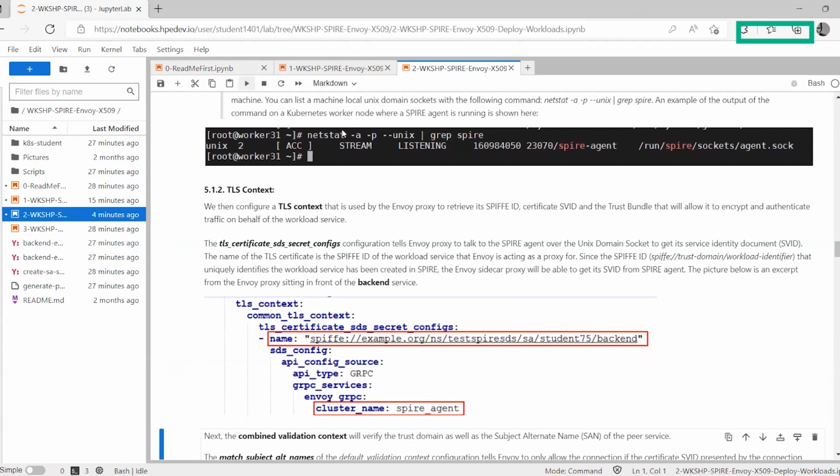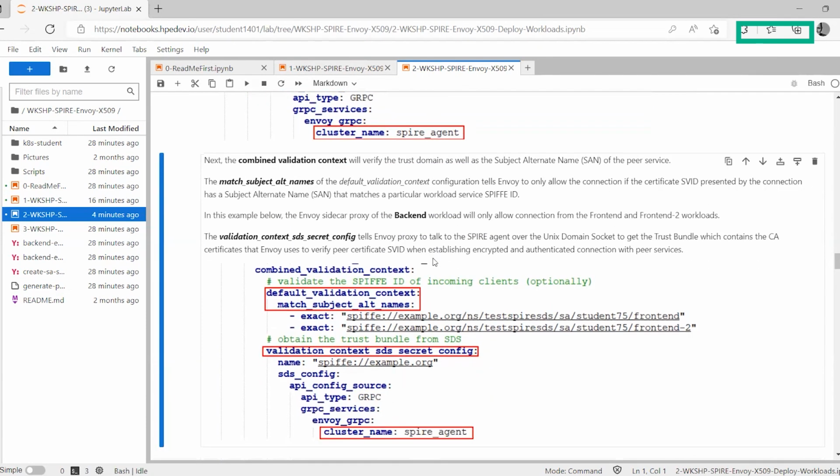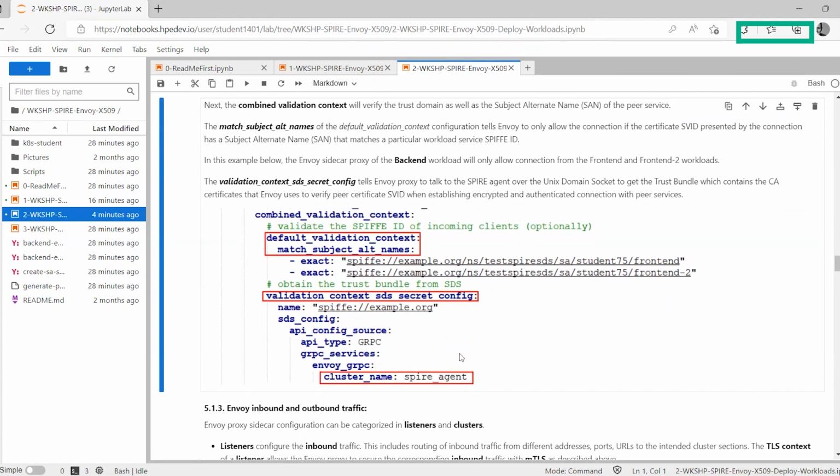To continue, the next thing is a combined validation context. What does validation mean? If I'm an Envoy proxy and I get a token from another service, before I can actually identify the service trustworthily, I need to validate the trustworthiness of this token. So how do I do that? I need to check that the SVID has been issued by a trustworthy source. That means I check it against my secret config, which is yet again the SPIRE agent, and the domain, which is the example org domain. So this is the validation context.